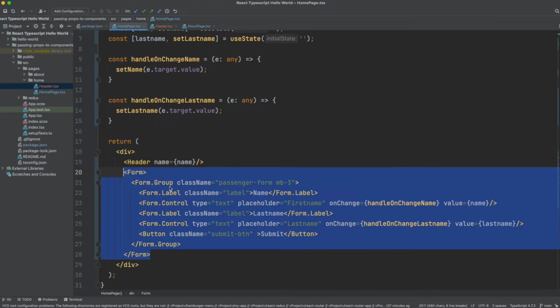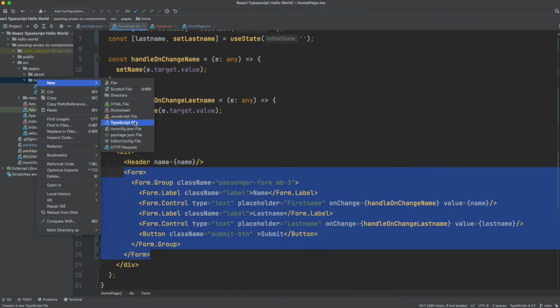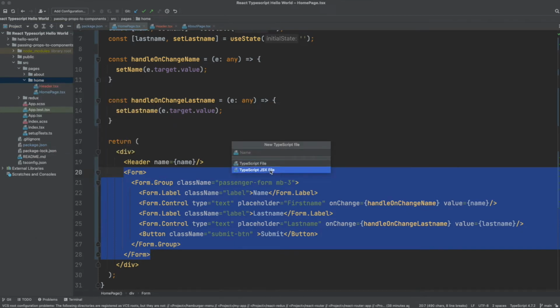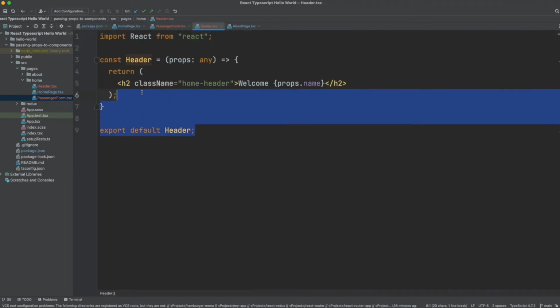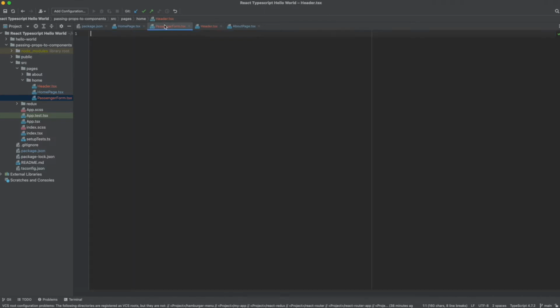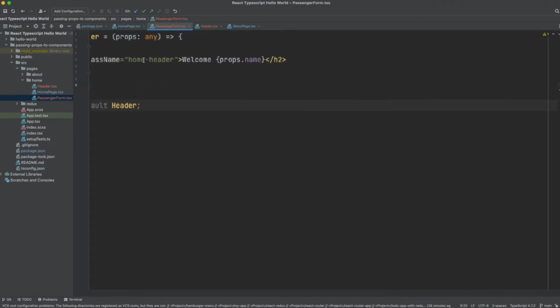Since it's a component of home, again it should be under home, and I will create a new file, and I will call it passenger info, maybe page, passenger form. Since it's a form, we can call it passenger form. And we create it. We do the same thing here. I'll copy paste the whole thing. Currently, this is what we do. We first import it.